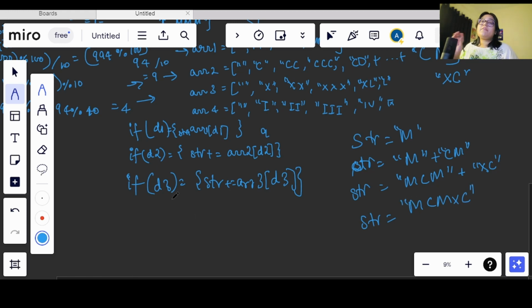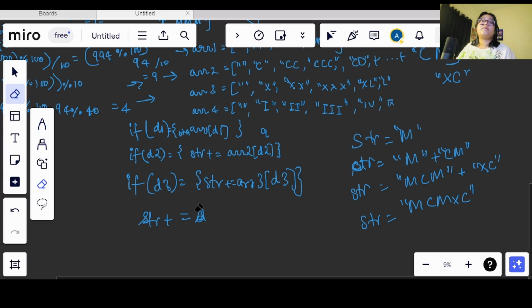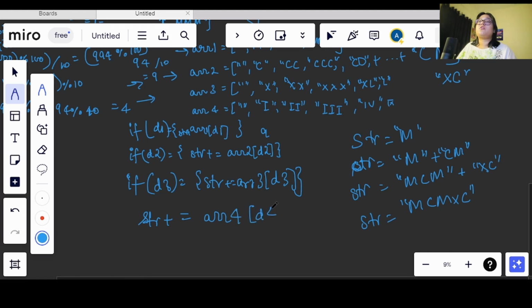Now we will always have d4, so we will not have to check for d4, okay, because the minimum number that we will be given is 1. So we will simply add d4 here. So we will add str plus is equals to arr4 of d4, right?